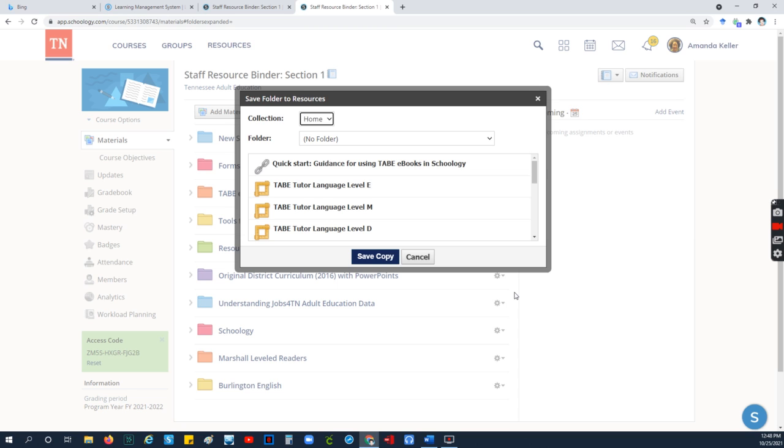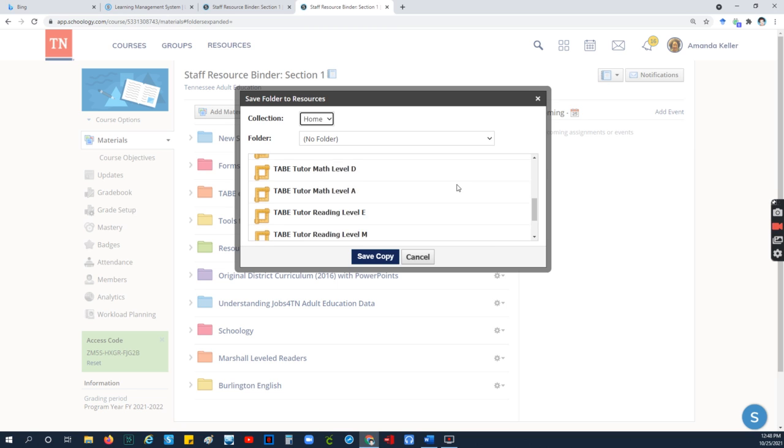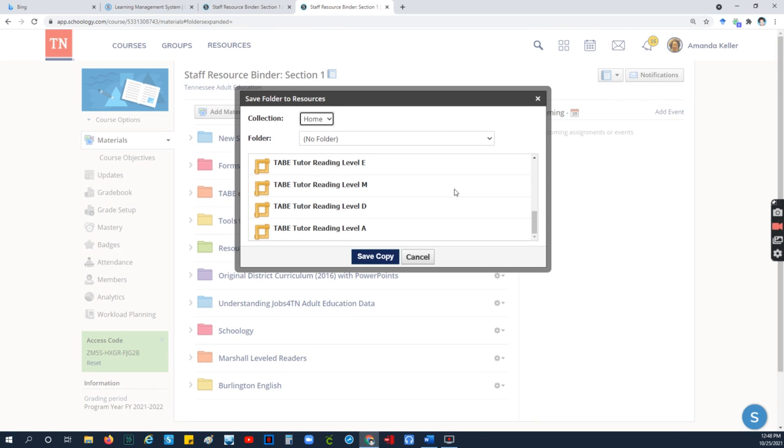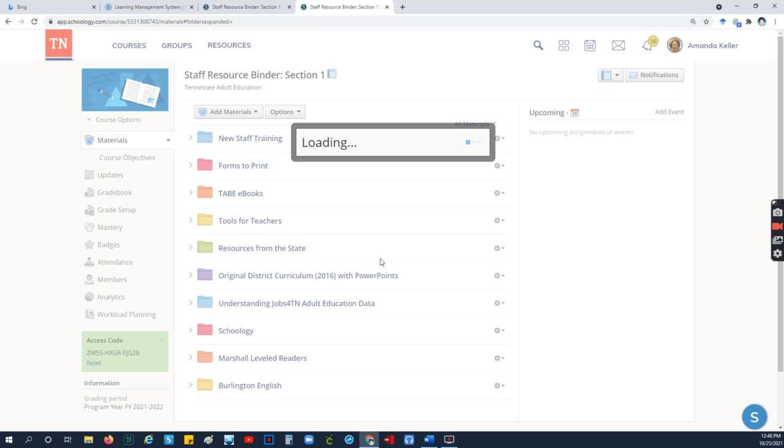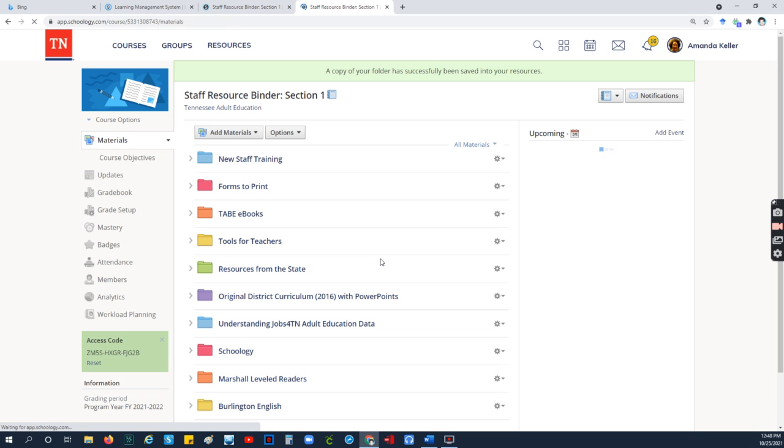And it will ask you where you want to put them. You just tell it wherever, or you can just click save. That's what I would do. So I'm going to save a copy of that in my resources. And it may take a minute because this is a substantially large amount of material. Okay, up here across from our Tennessee logo, let's click on Resources.